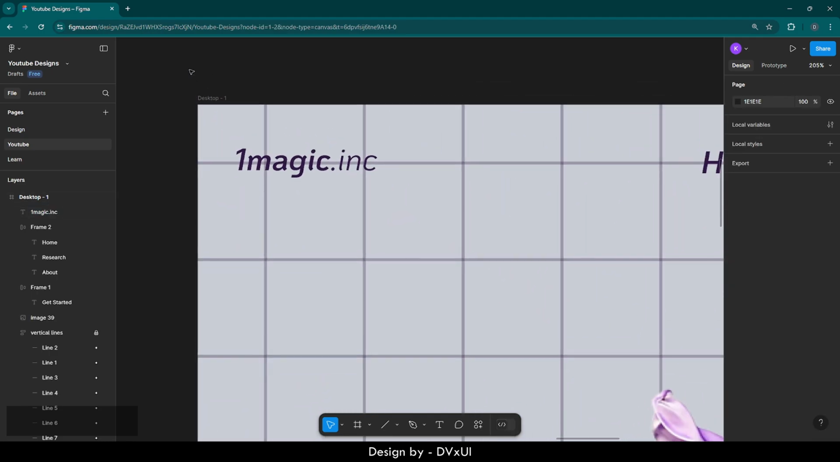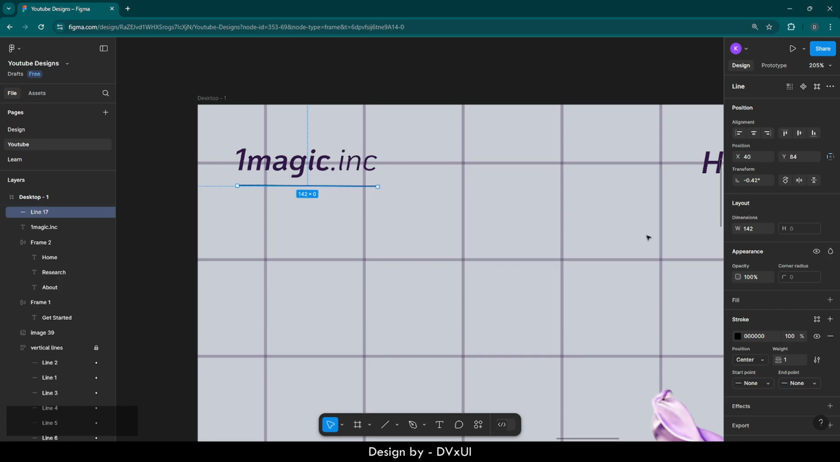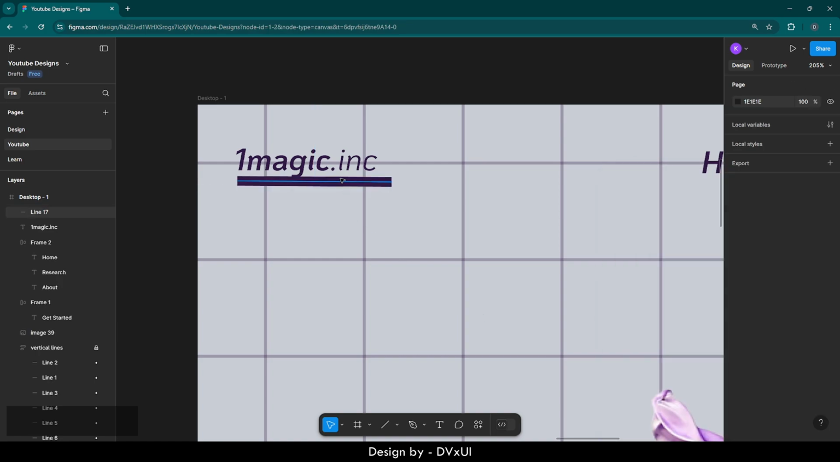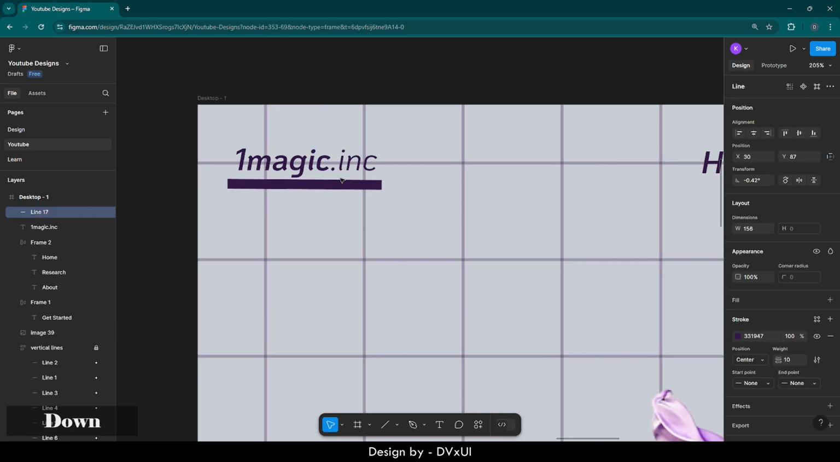So this is done, but we also need to make it look good. Since this is a modern website, we need to go crazy, as I told you earlier. So we will take a line and drop it over here. The width is going to be 156. The weight is going to be 10. The color is going to be primary color. Just align it so that it looks good.